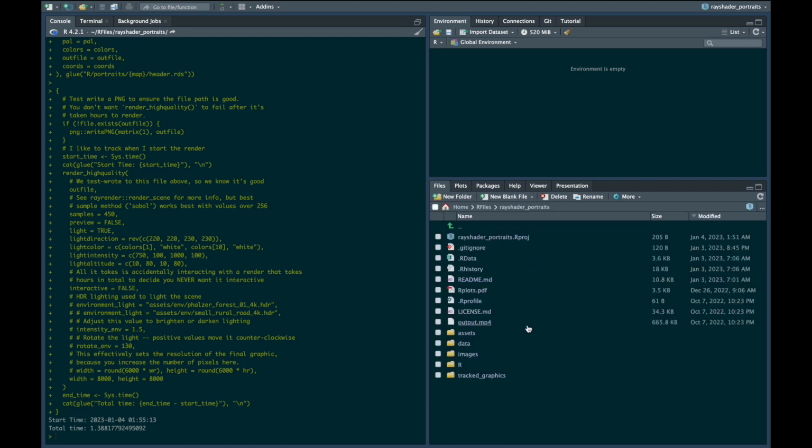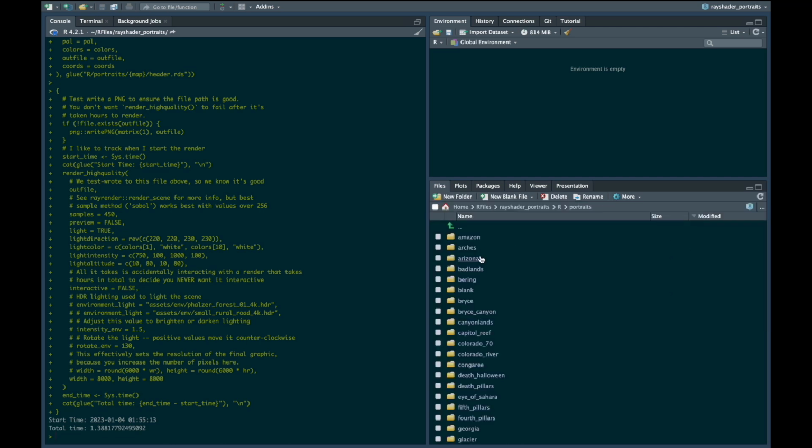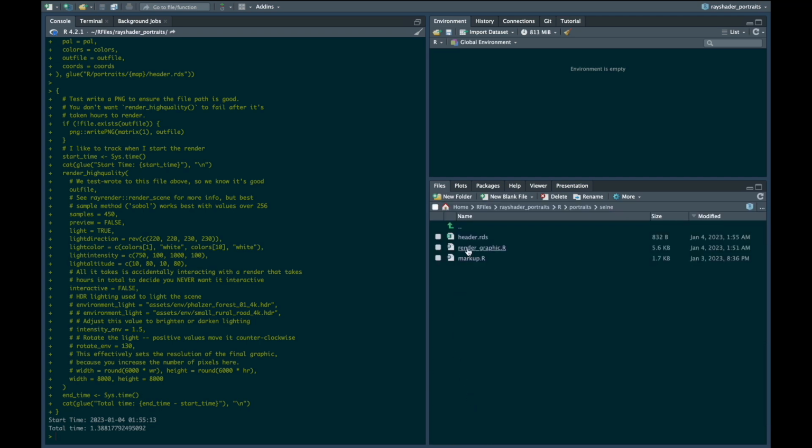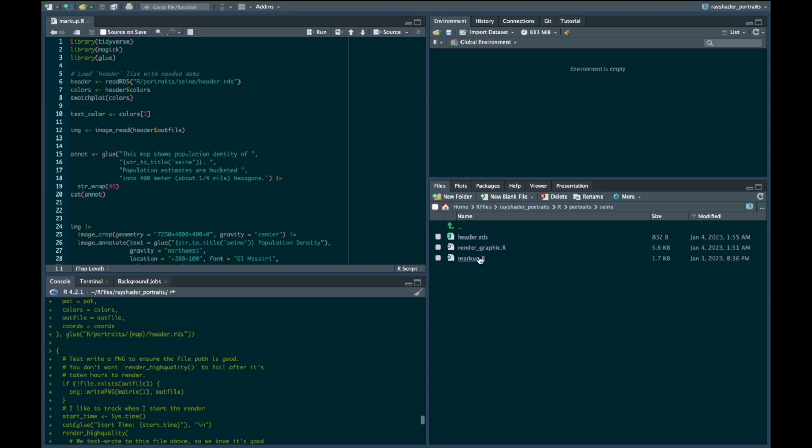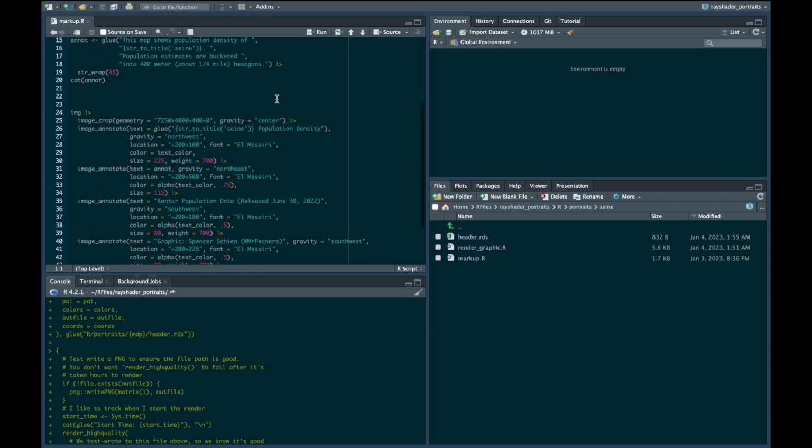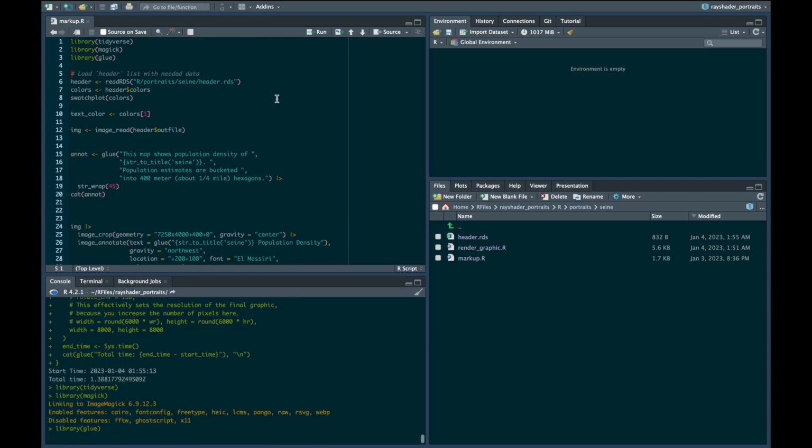Now, like I said at the beginning of this video, I use the new portrait function to create the necessary framework within this directory to help me out here. So what that did is it created, for instance, this folder, and it created the rendergraphic.r script. It also created this markup script. And so this markup script is where I'm going to add my annotations to the file.